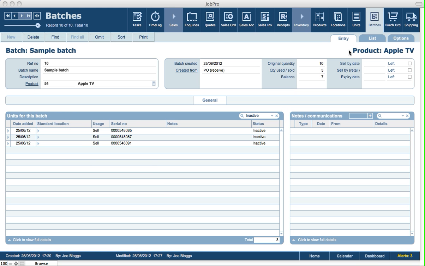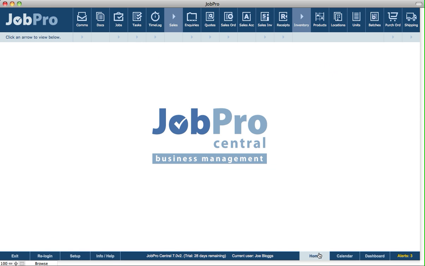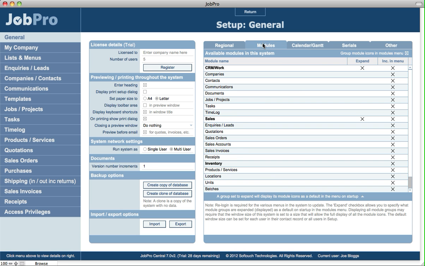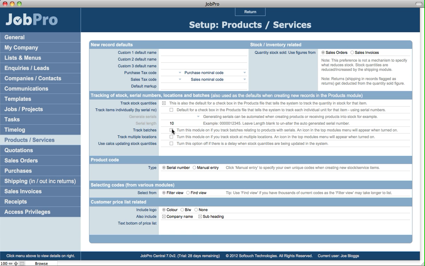If you don't need to use the batches module at all, you can turn that off in setup under modules, or you can also, in setup under products and services, specify that you don't normally track batches in here either.